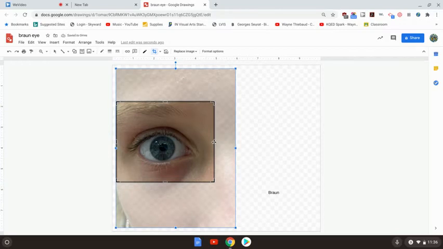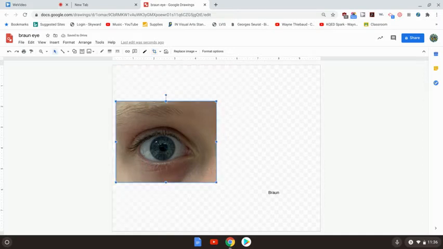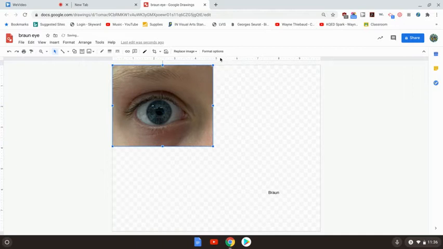Once I get a good rectangle around my image, I'm going to hit Enter. And now I can slide the image up to the top corner. You can see where the red lines show up. That means that it's level or in line with the edge. And you can see I almost have it at 5 inches and I almost have it at 4 inches.